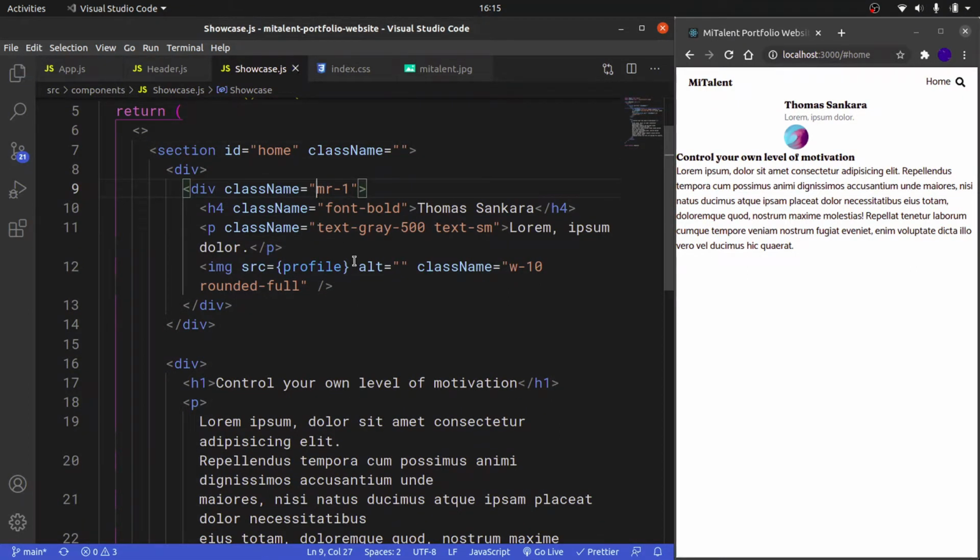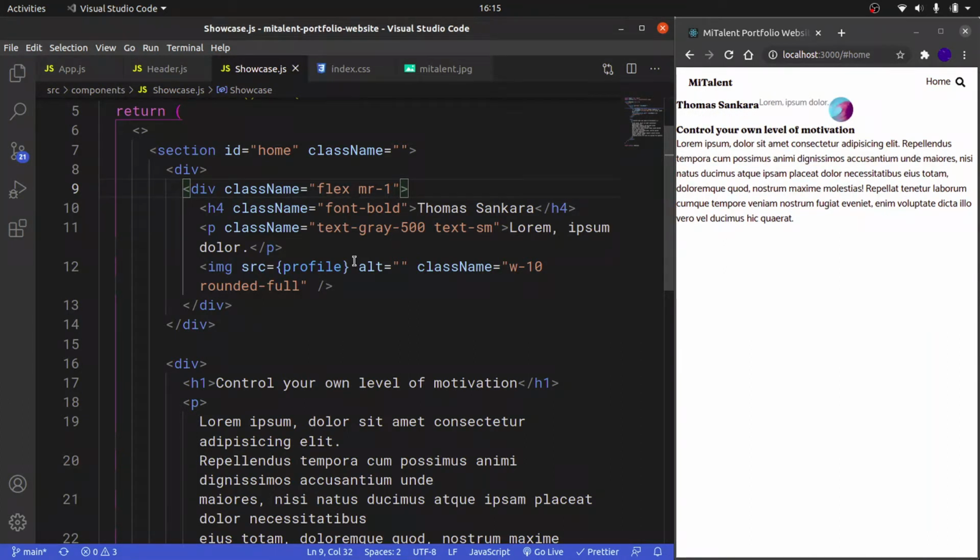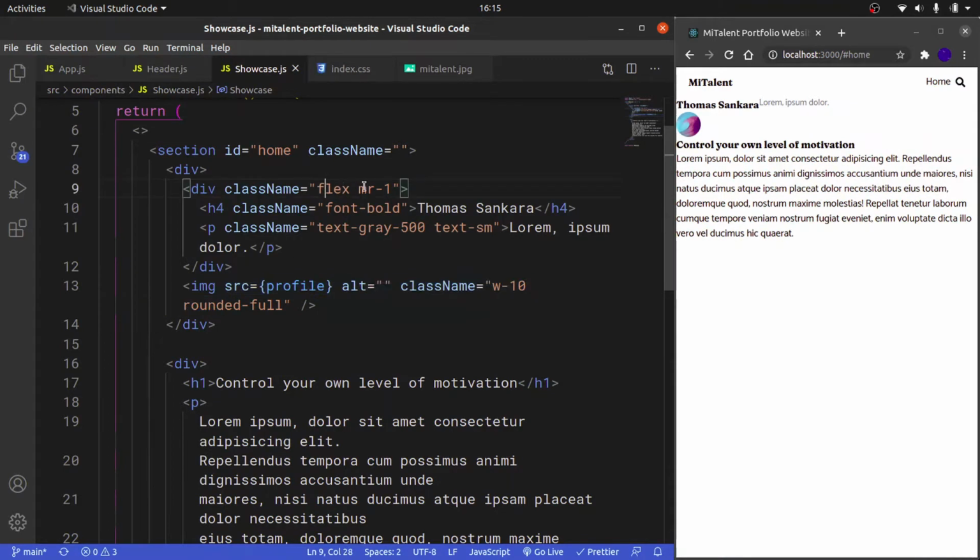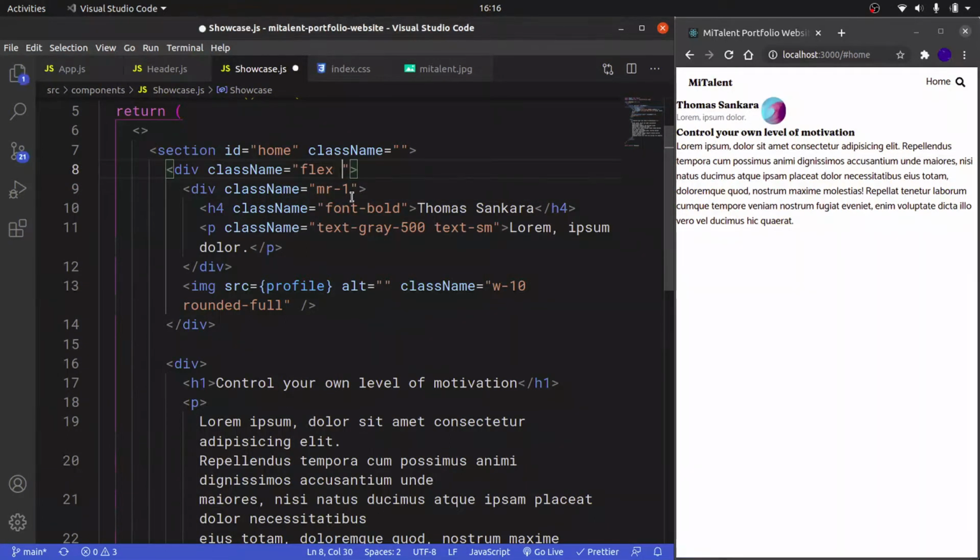Let's save this. Let's see how this looks, and I will say flex. It will still pose a problem, so let me move this down, and then let me move this flex from here and then place it here. So class name of flex. Okay, and then items-center, and then justify-center, like that. There we go. Okay, so that's looking nice.